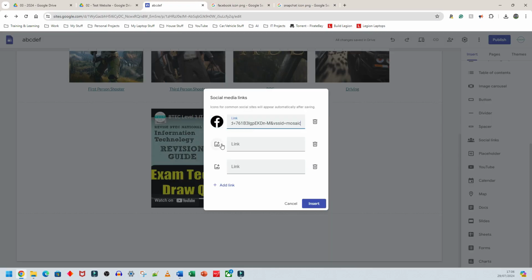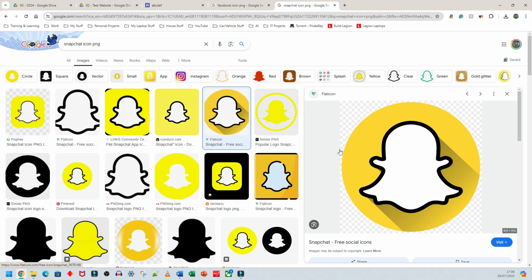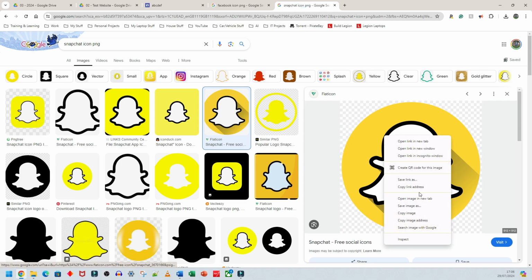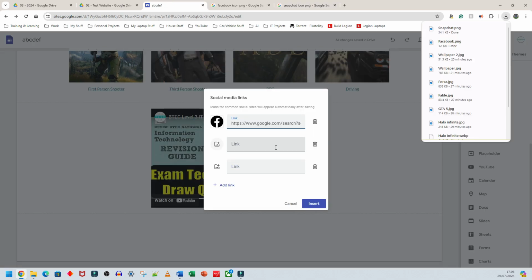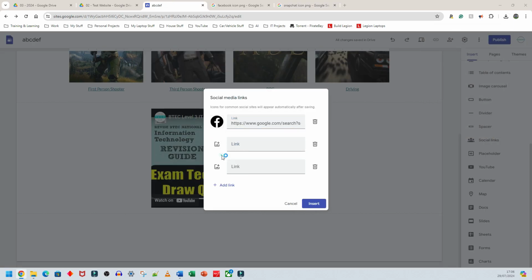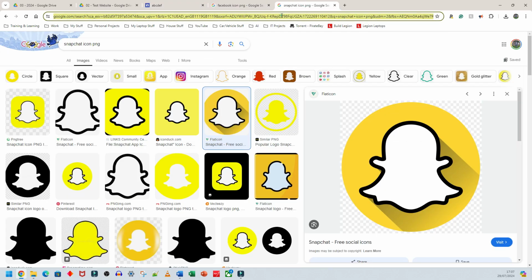Paste the link here. Then for the next one, I'm going to do Snapchat. Again, I don't have any social media, so I don't know anything about this stuff. Just going to save my Snapchat image as Snapchat. I'm going to go back to my website. I'm going to click on the plus button, click on upload. I'm going to choose my Snapchat icon, and again, I'm going to use this link here, right?